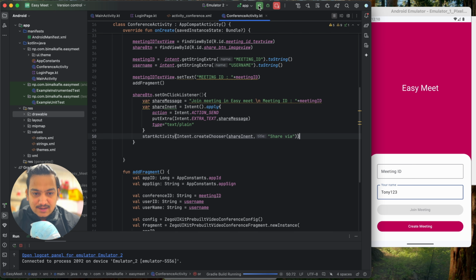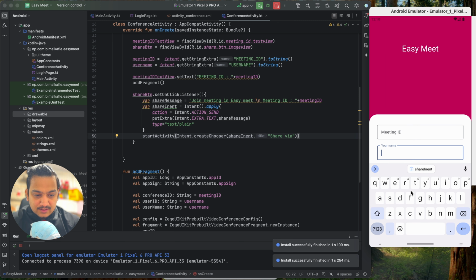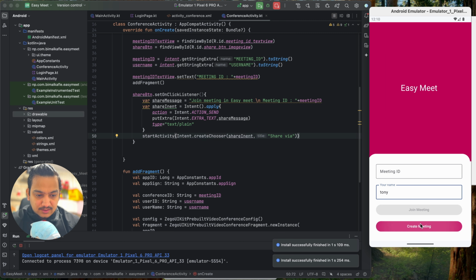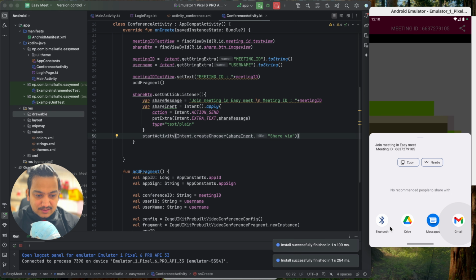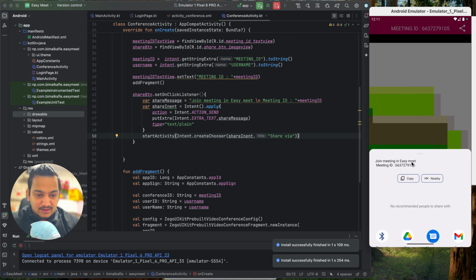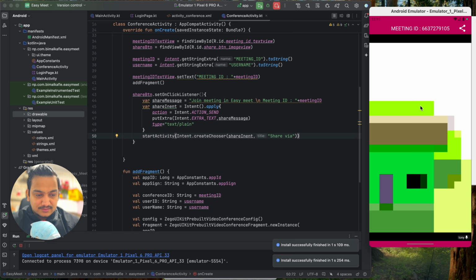So if I run this now, let's create a meeting. Tony, create meeting. Now if I click on the share button, you can see we have the different application options. You can share it on WhatsApp, Messenger, wherever you want, and we have this message, join meeting in Easy Meet, meeting ID, that will be this. We can copy this as well, or you can do share. So in this way it will work.